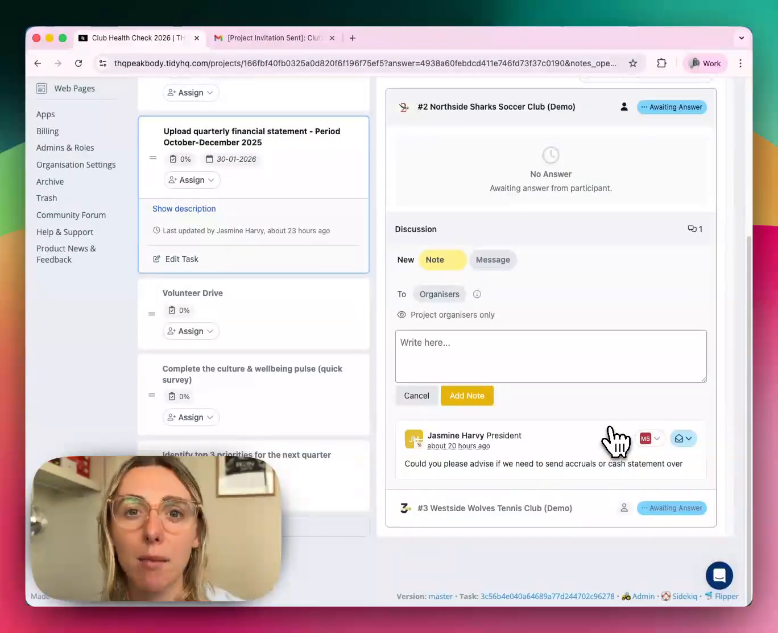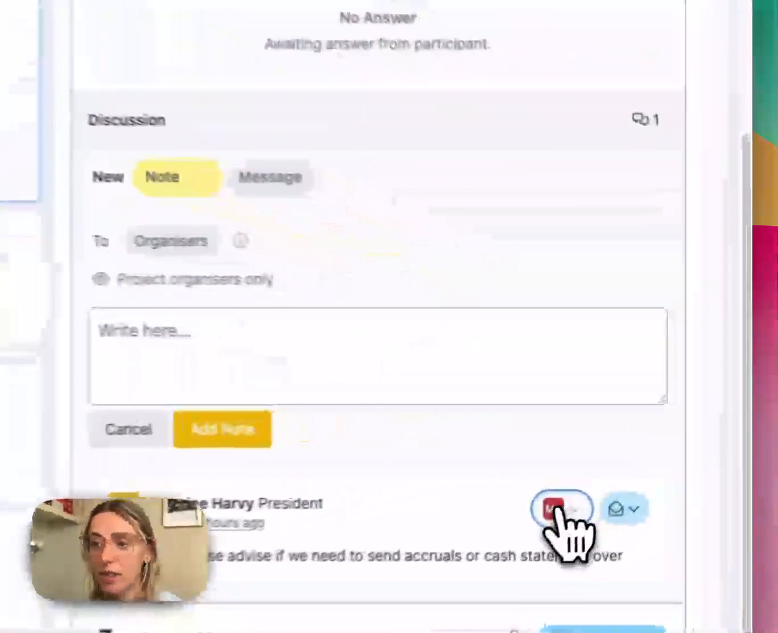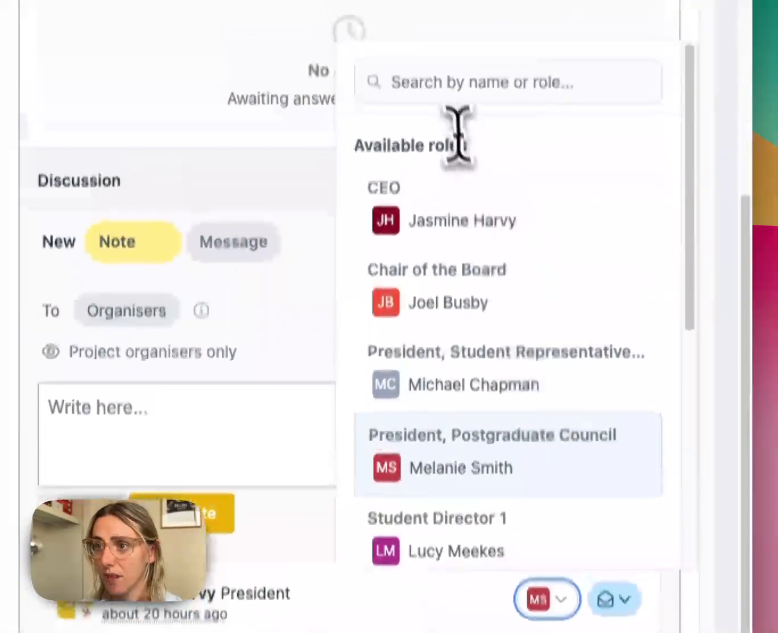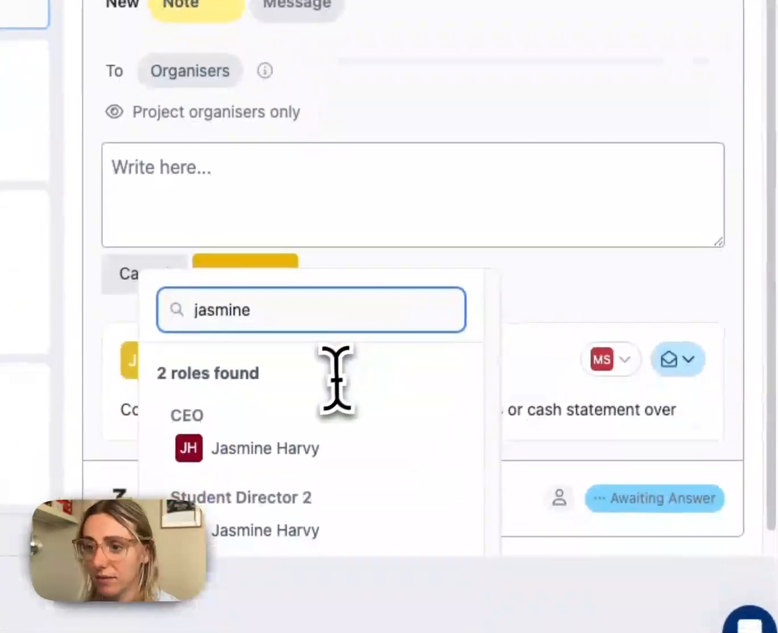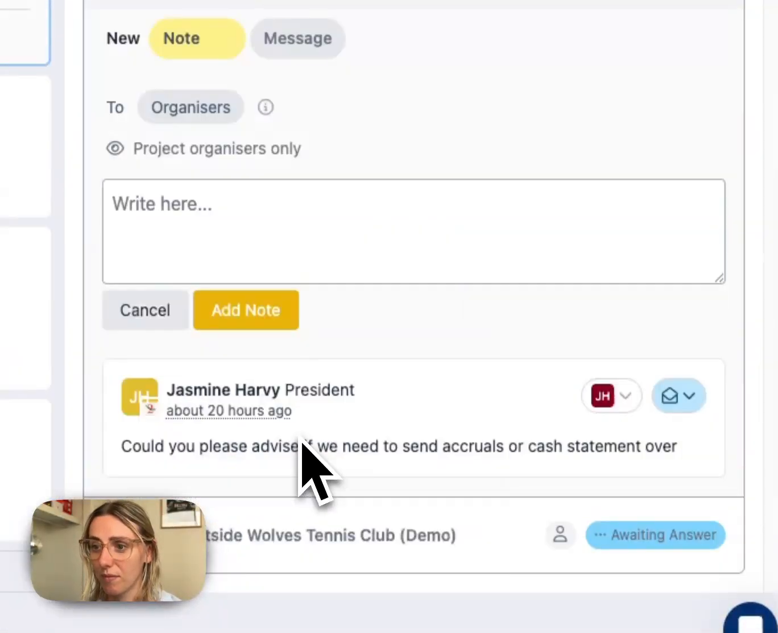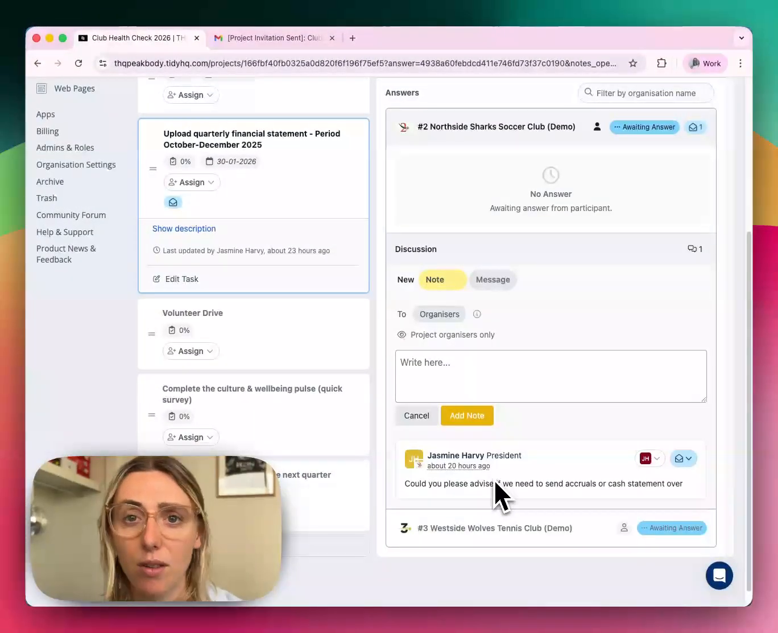Now let's just say Melanie's unavailable to action that task. So perhaps I'm going to action it on her behalf. Let's reassign that message. Let's come in here, and I'll reassign it to myself, just so everyone knows that I'm looking after this message and everyone's across it.